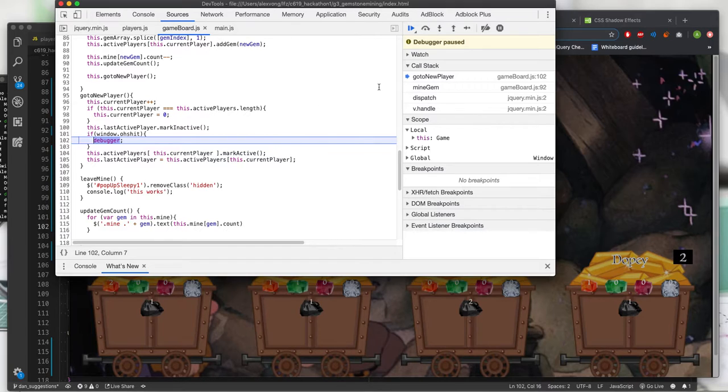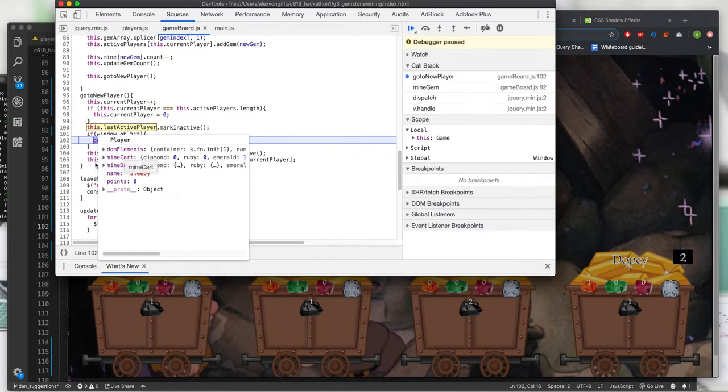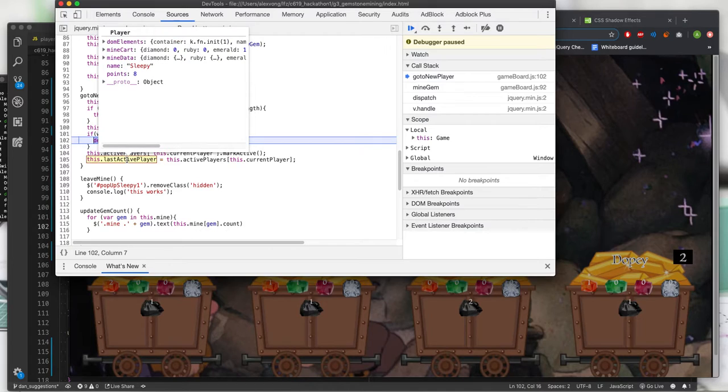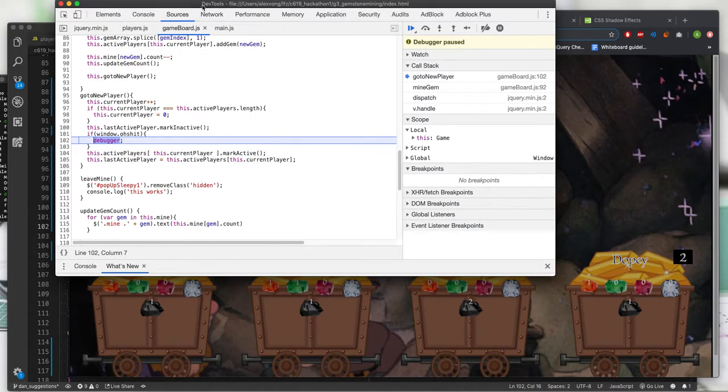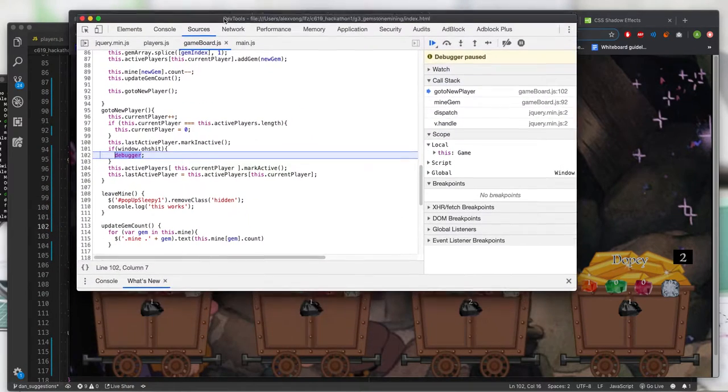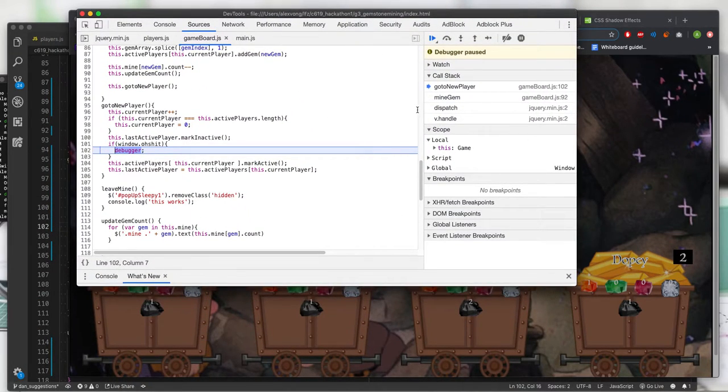So the active player, the inactive player, is Sleepy. The last active player is Sleepy, which is the second one. And then the next one should be the next. Should we never remove them? That's what I was wondering about the array, if you should pop or splice the array around.